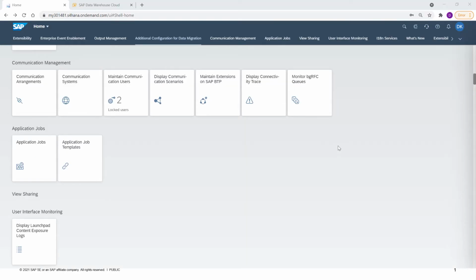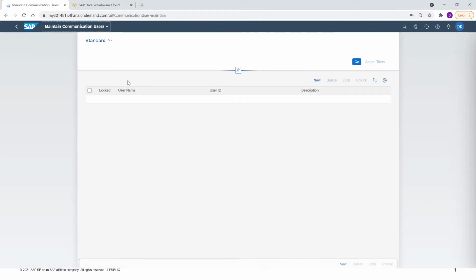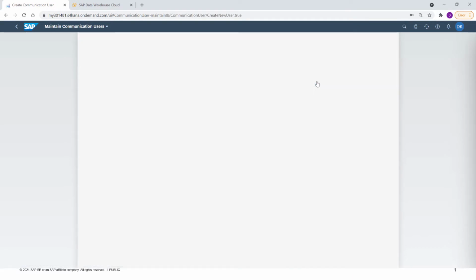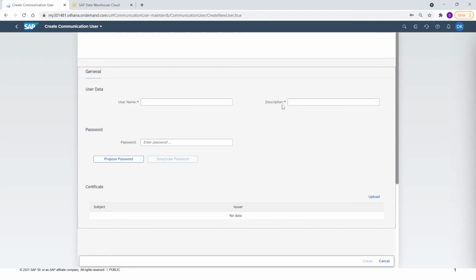Log in to SAP S/4HANA Cloud System and navigate to Communication Management. To create a new communication user, use application Maintain Communication Users. Click on New. Provide the username, description, and password for the communication user and click on Create.